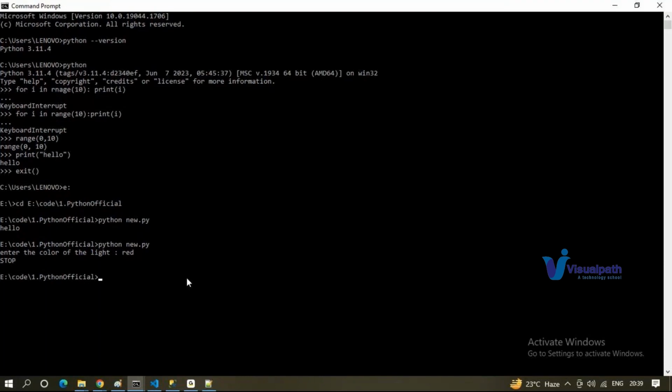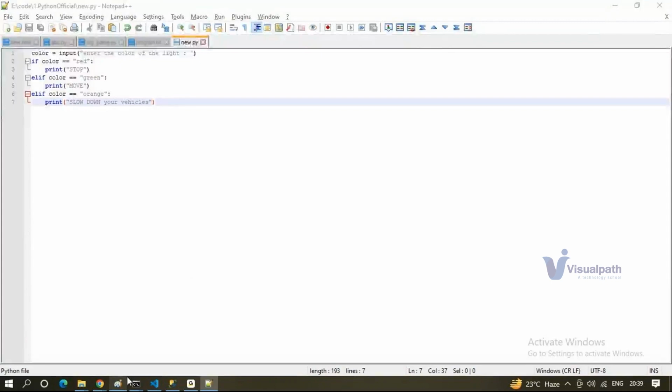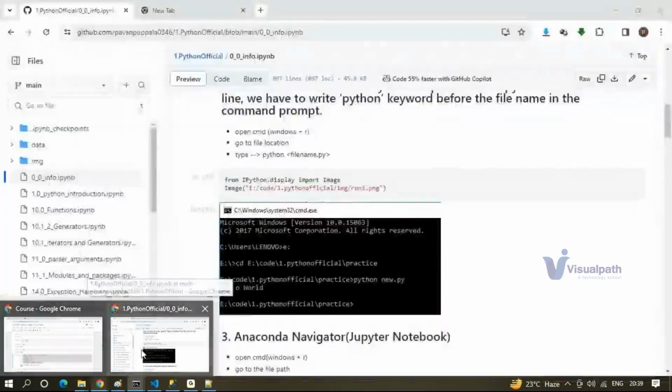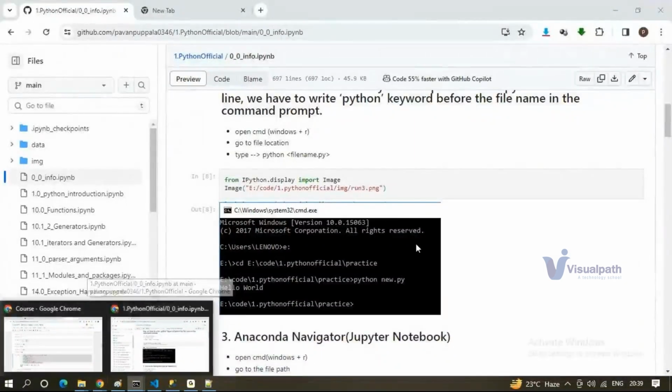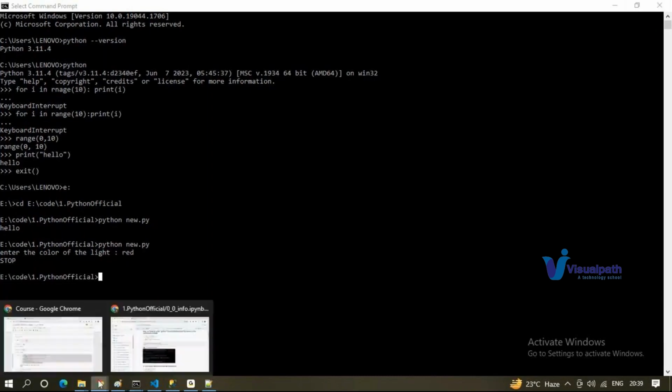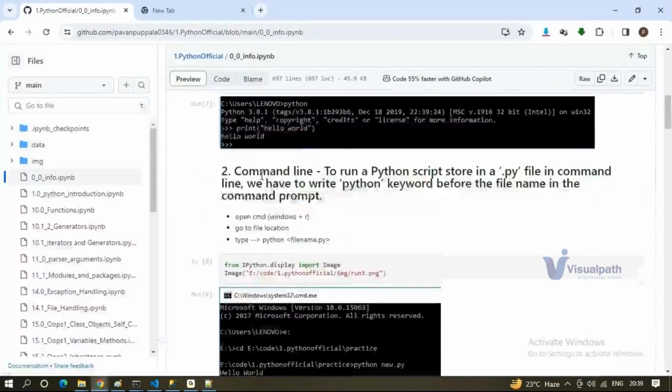This is the second way of executing a Python program. How am I executing? I'm just writing a Python file, and inside that Python file, I'm writing a program. After writing that, I save the file, and from here I redirect to the particular path where the file is stored. Inside that, I give this command: python space and the file name. So this is the second way of executing the program.